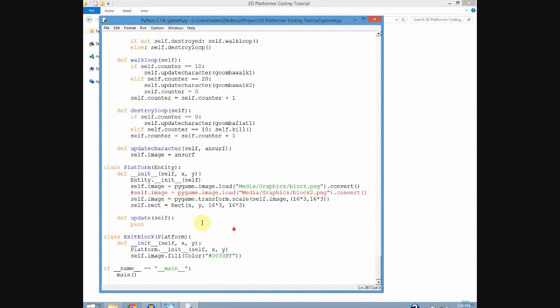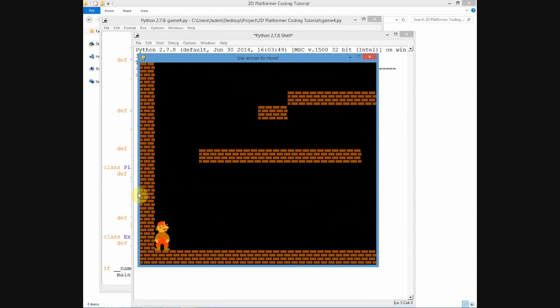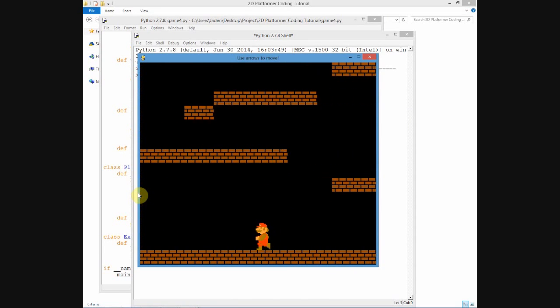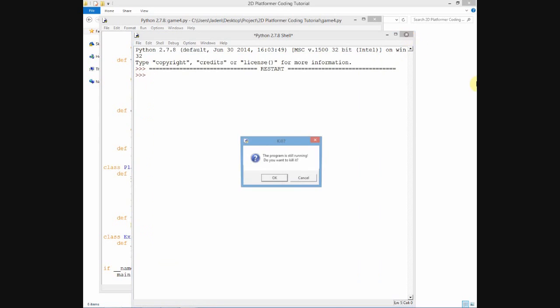All I have to do is go to the platform class, go to self.image, and change the name of the file in the load path to the name of the new tile. Now the game looks more like a normal level, except that there are no enemies, so I'm going to try adding a Goomba to the game.